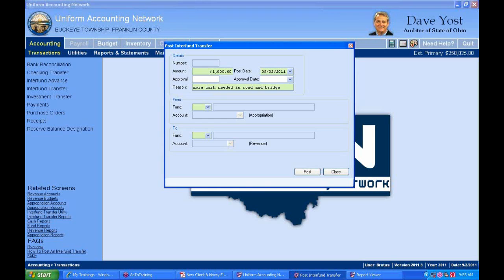Basically, you're running short in cash in a fund, but you do have those expenditures coming up, and then this is legally a viable solution. That's why you do this. Obviously, for $1,000, probably not a realistic example here. So optionally, you can put in your board approval date and approval number, and then you've got the from and the to account codes. We've already got them set up, and we only have one of these types of transactions.